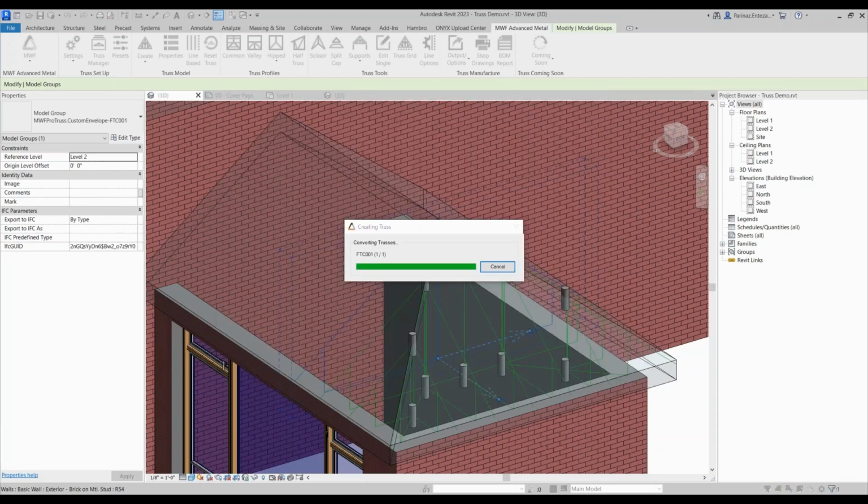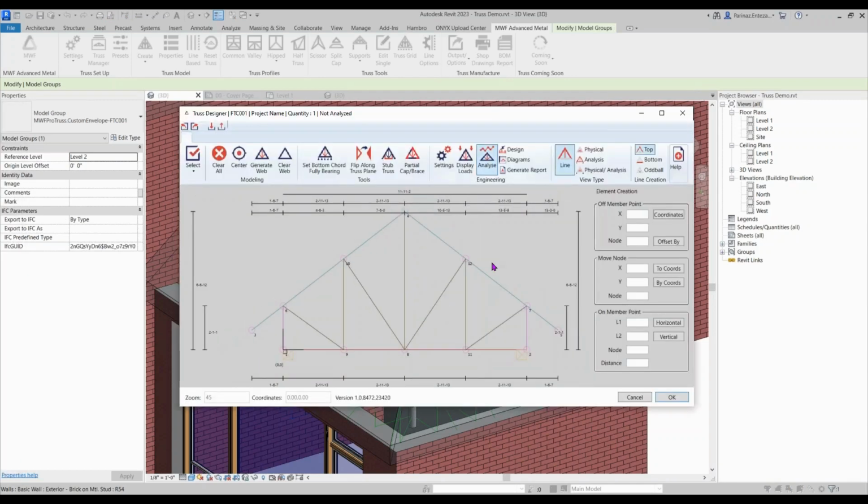You can also analyze your truss. Okay, it's on my other screen. We can also analyze our truss. We can check the diagrams. And we can also generate it in the model. The analysis passed. Let's click on OK.